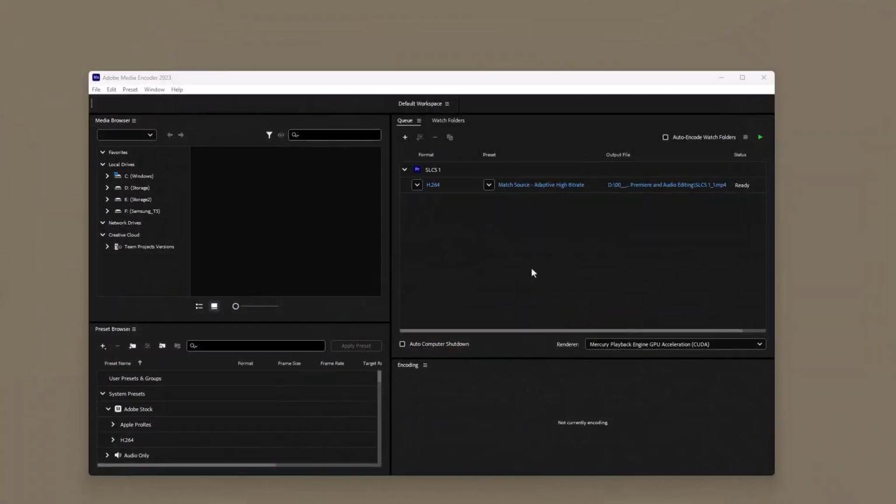Media Encoder will open up right in front of your Premiere Pro window, but if it doesn't, you might need to minimize Premiere Pro to find it on the desktop. You should see your project listed here in the queue. There's a couple of columns with drop-down arrows and another column for where the output file would go.